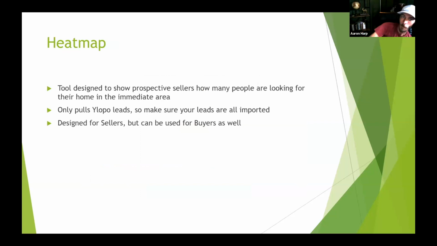Now, the next tool that I want to take a look at is this heat map tool. This is going to be the first one that we are going to connect together with the other tools. But what is the heat map tool? Basically, it is a tool primarily designed to show sellers how many people in your database are looking for their home. What's nice is it can be used for buyers also as a kind of FOMO, a fear of missing out. But it's primarily for sellers, to show them, hey, I've got this many people looking for your home.